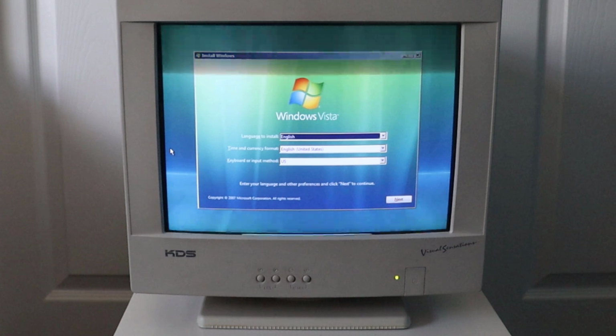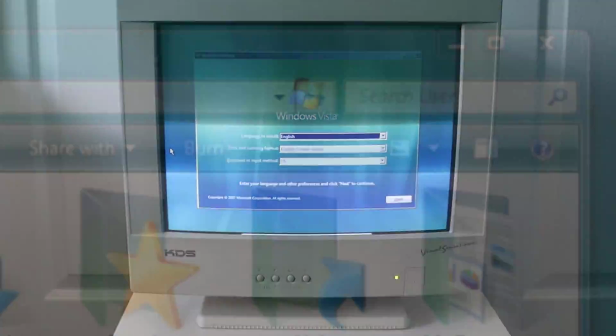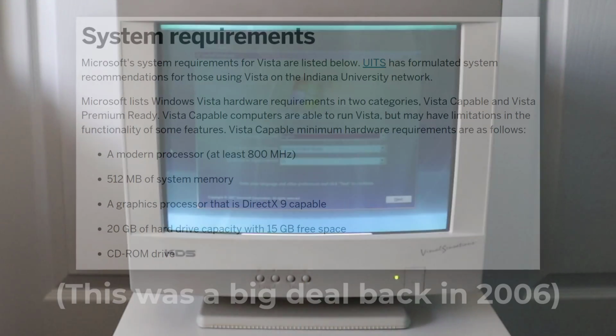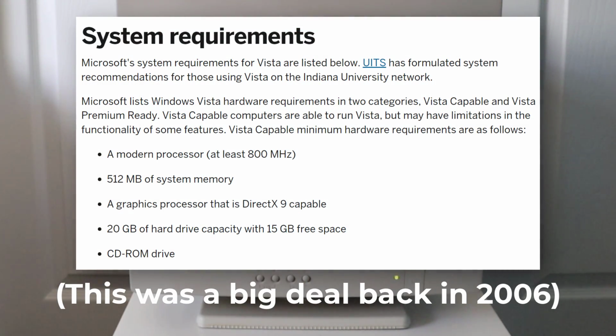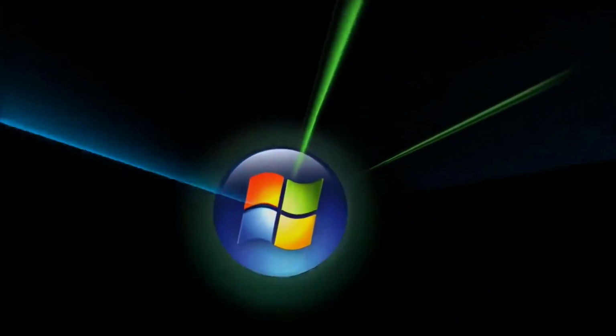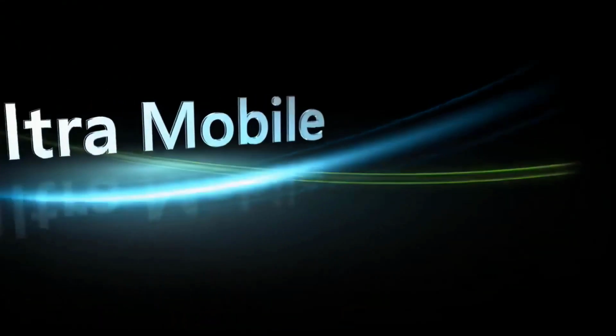Windows Vista, the operating system that was ahead of its time at launch. It introduced new stunning graphics and features, but that came with its insane system requirements, causing it to have such a terrible launch. 16 years later, we're going to give Windows Vista a second chance and see how well it performs in the year 2023.